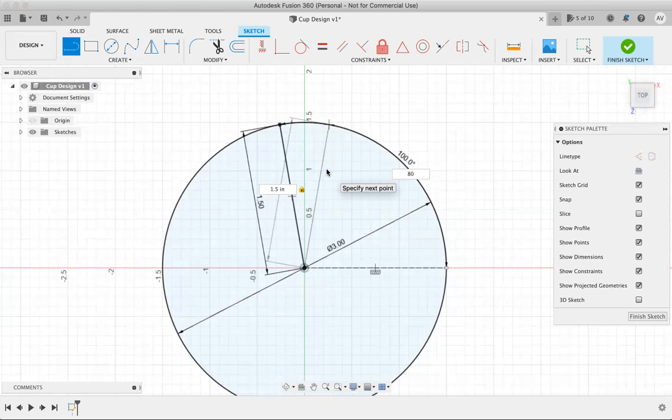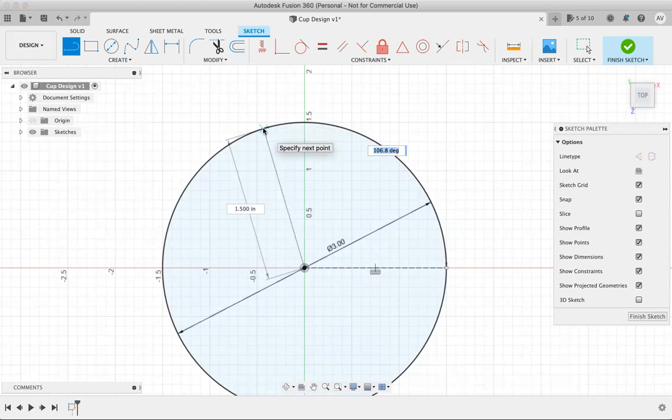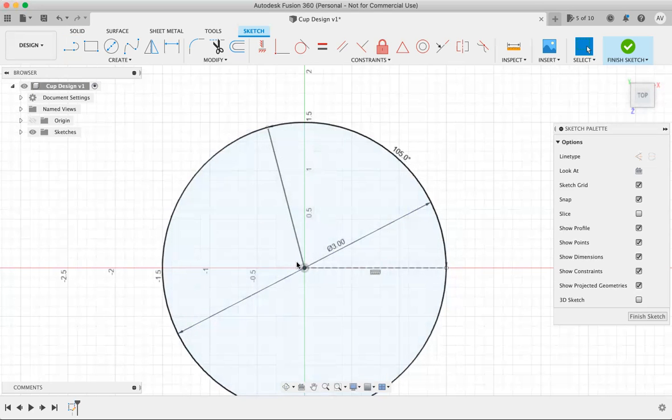Actually, I think 30 degrees might be a little bit better here. So we'll create a line, 1.5, and then 90, and we'll do 105 degrees, and then 75.